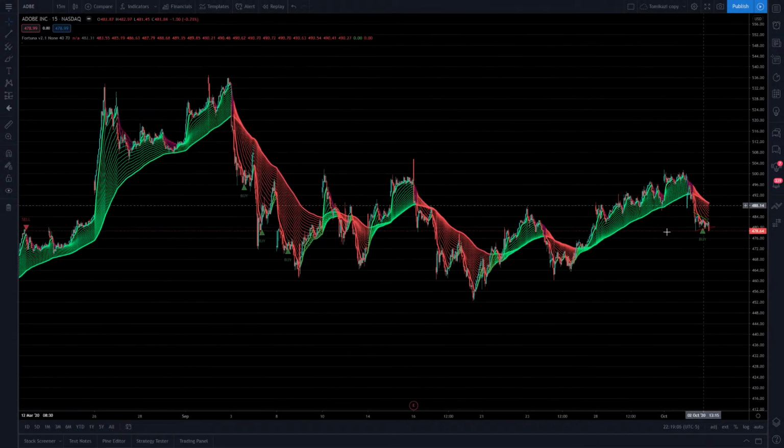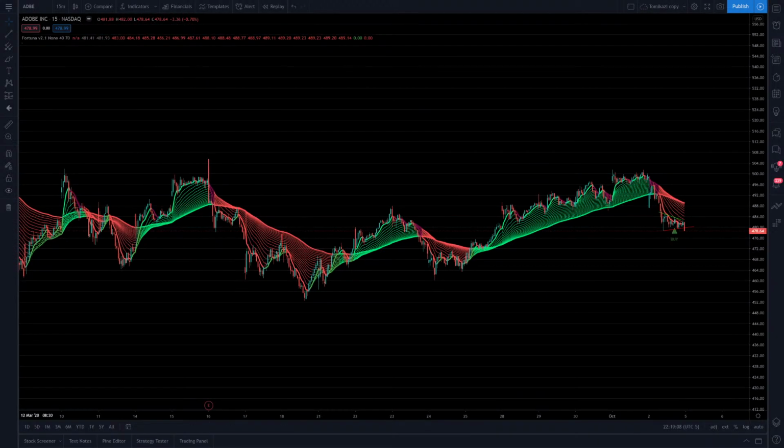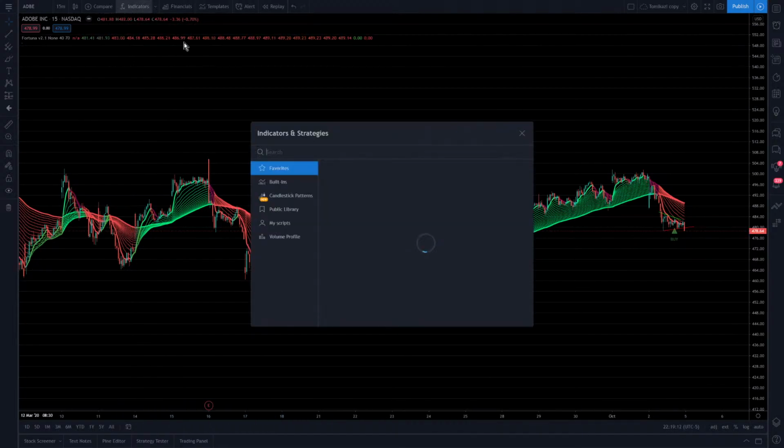Yeah, we're making giant steps here. If you guys want this indicator, all you have to do is go to indicators and search Fortuna, if you spell it right. Right now this is 2.2 that I have right here. I will upload this, don't worry.